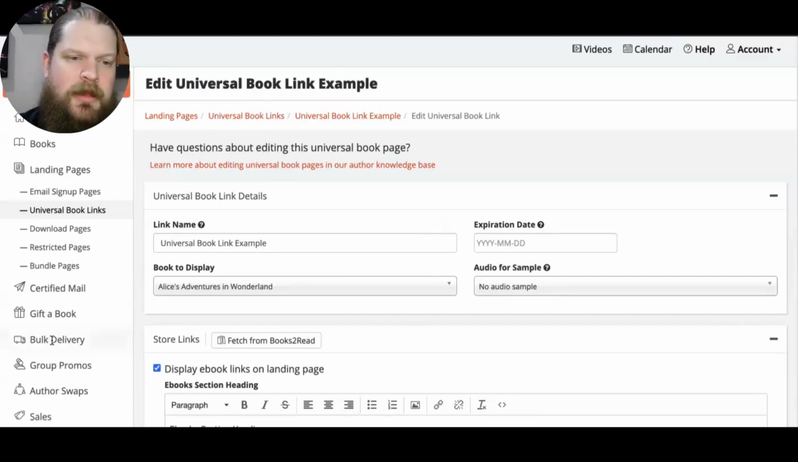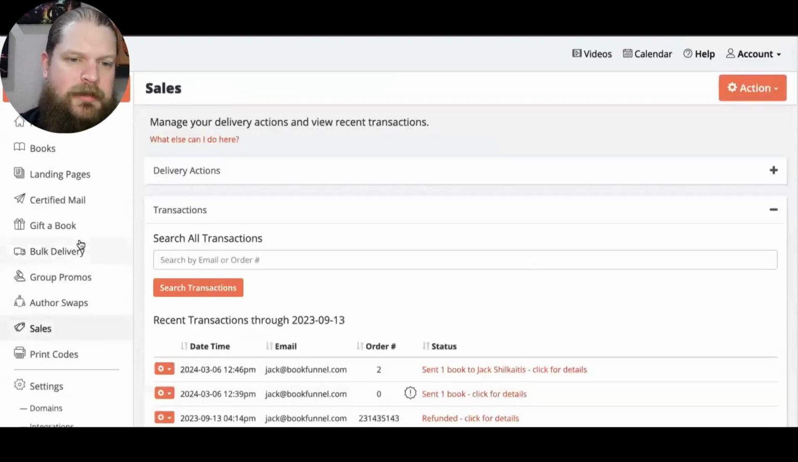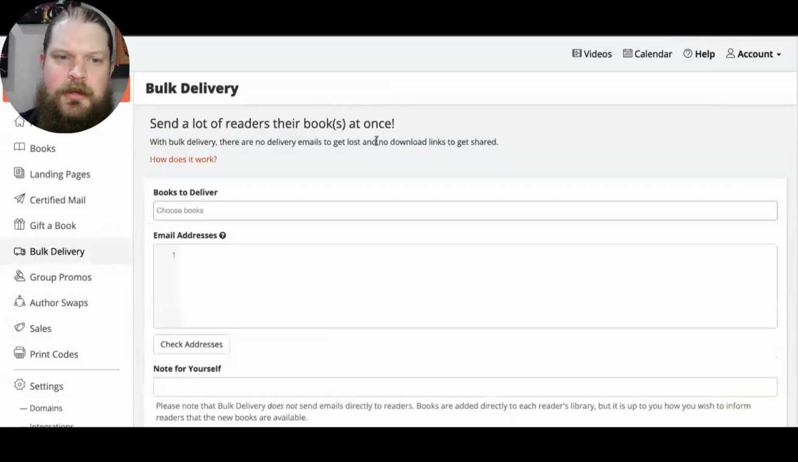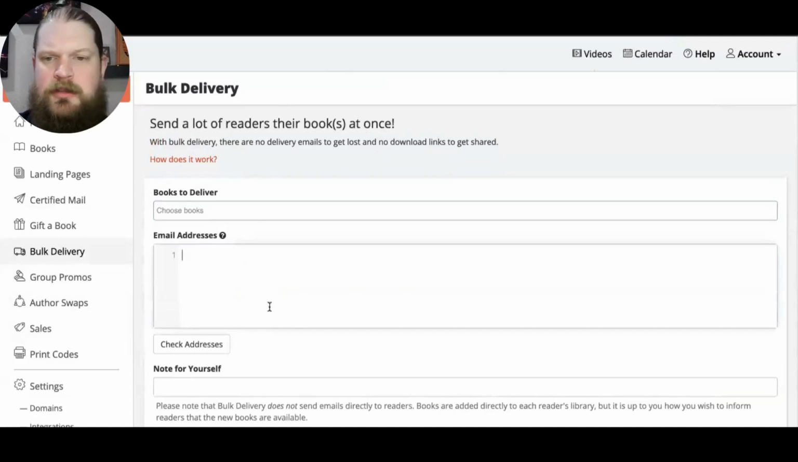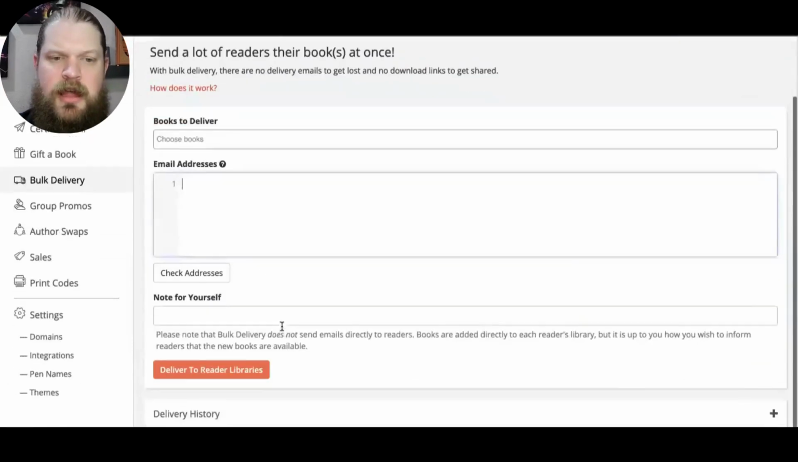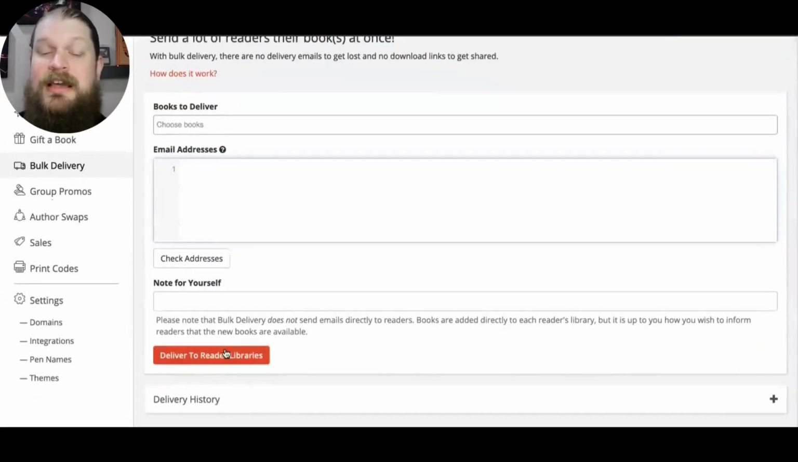So if I'm here in bulk delivery, I would just select the books that I wanted to deliver and then copy and paste those email addresses into this field and then deliver to those readers. Then you would communicate with them through Kickstarter or whatever other communication channels you use and say, hey, the books have been delivered to you.